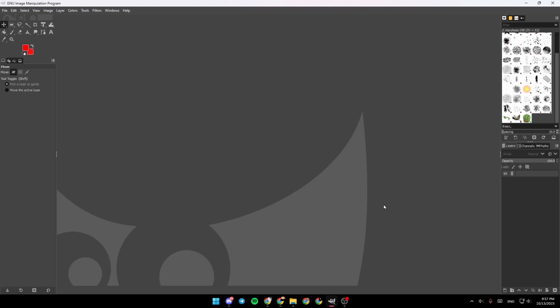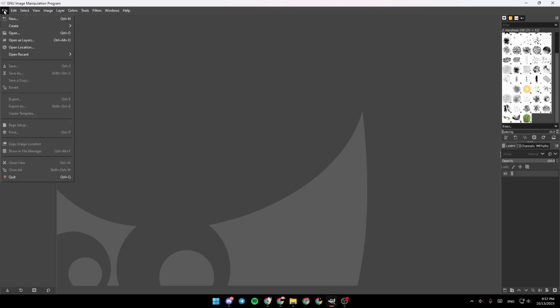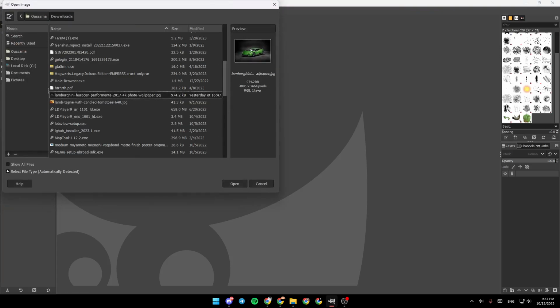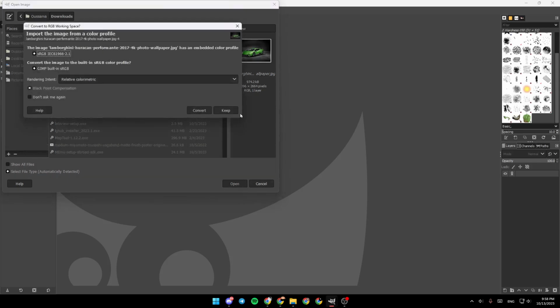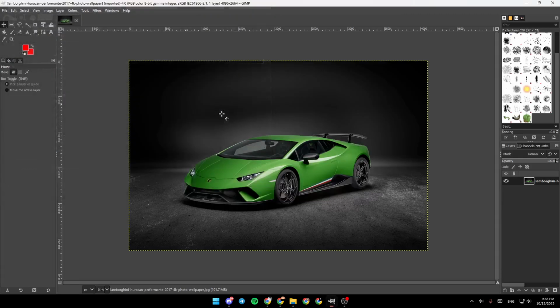So the first thing that you need to do guys is go to File, and then once you go to File, go ahead and click on Open, and then search for an image that you want to add from your PC, and select it and then click on open. Once you do that, go ahead and click on keep. And as you can see guys, the image is added to Gimp.